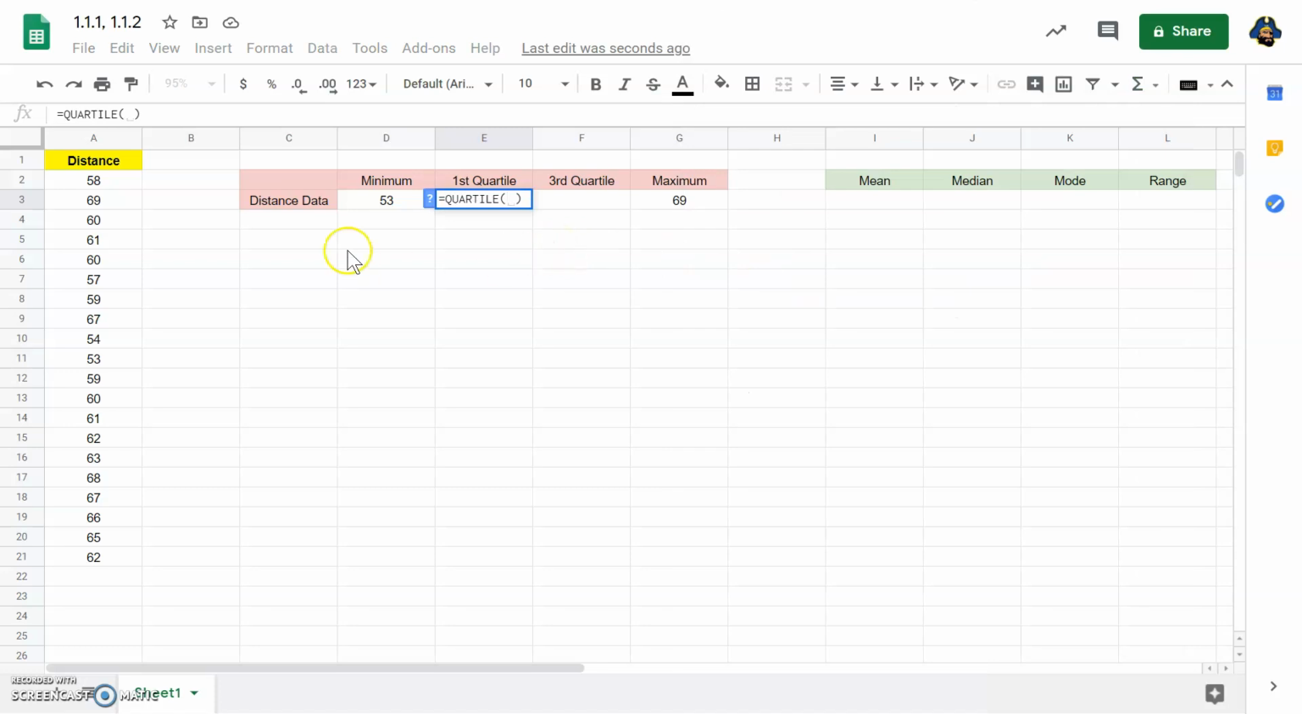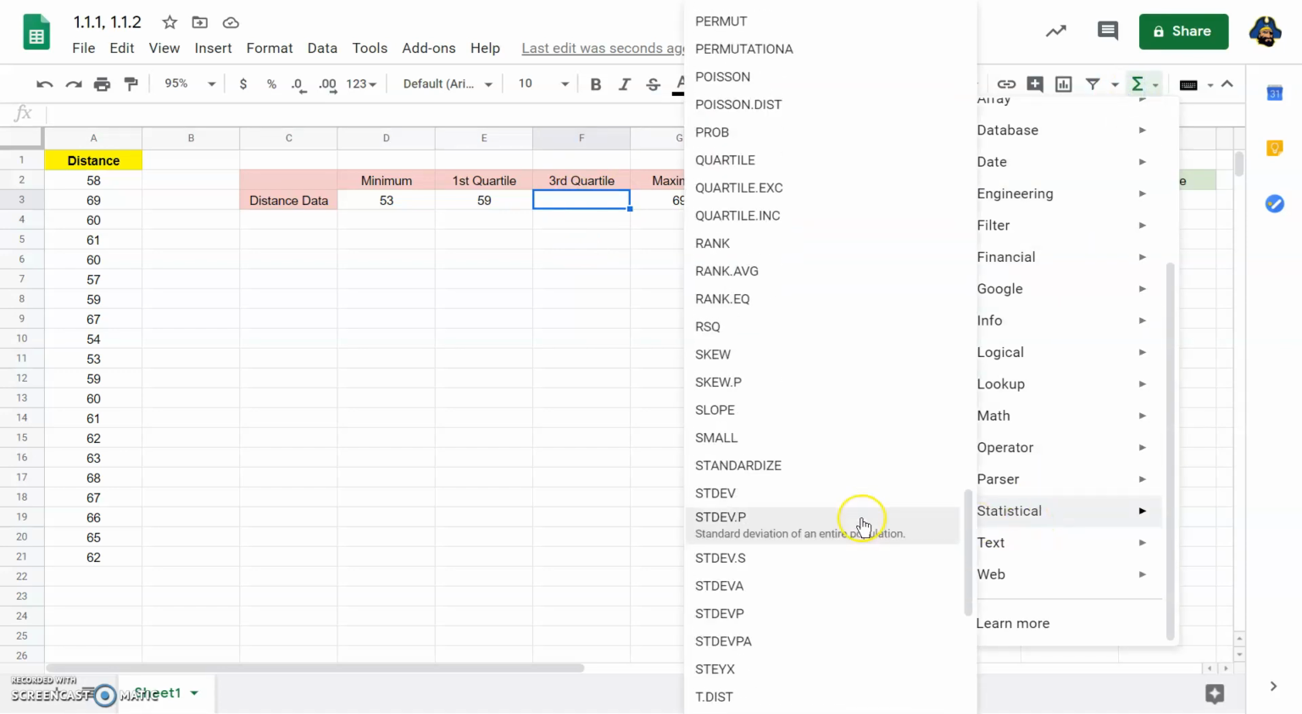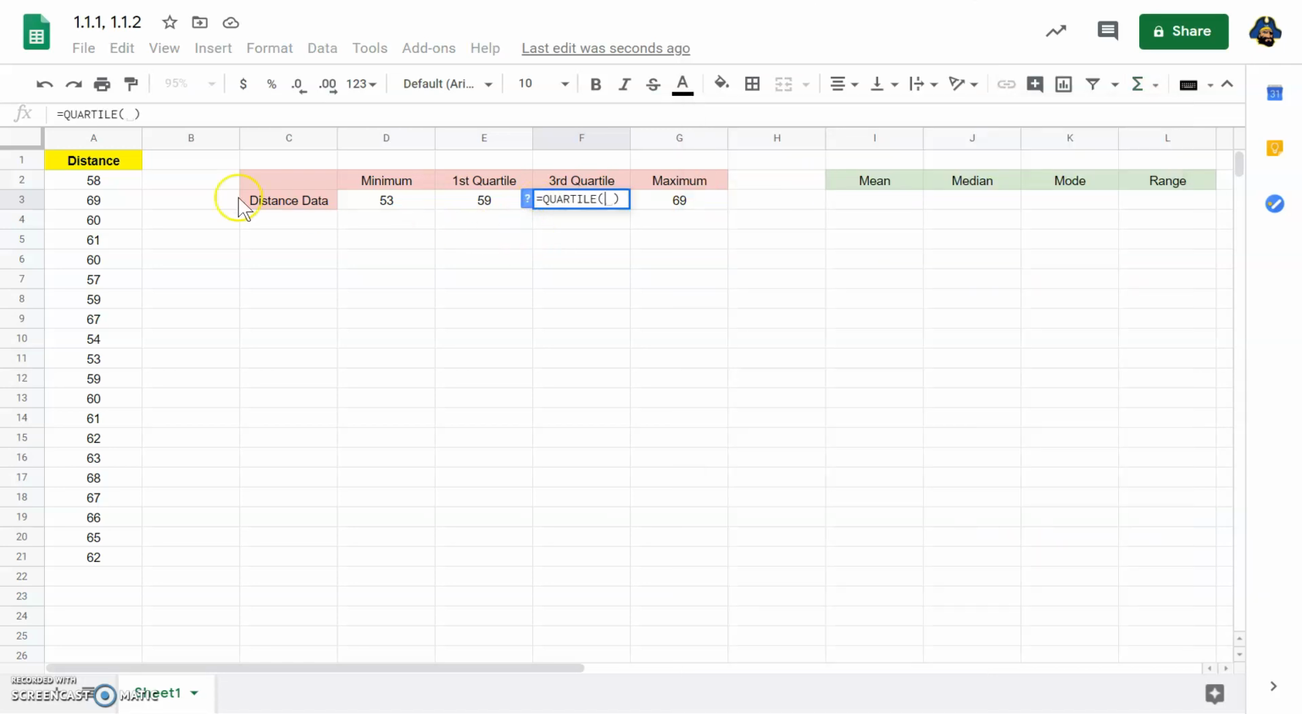So we have equals quartile parentheses. We select our data, but now we must insert a comma. Comma 1, the 1 is for first quartile. And I press enter. That's my first quartile. Third quartile. Okay, going to insert that function again, found under statistical. In parentheses, we're going to select the data range and put comma 3 for third quartile.